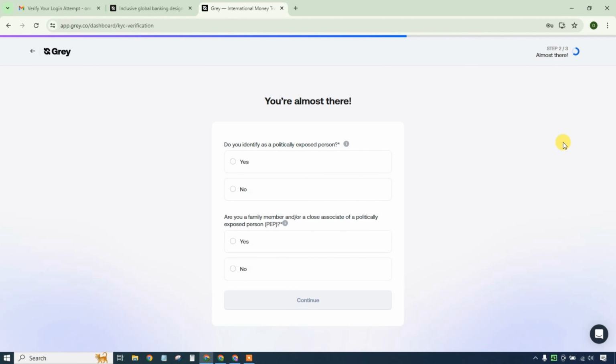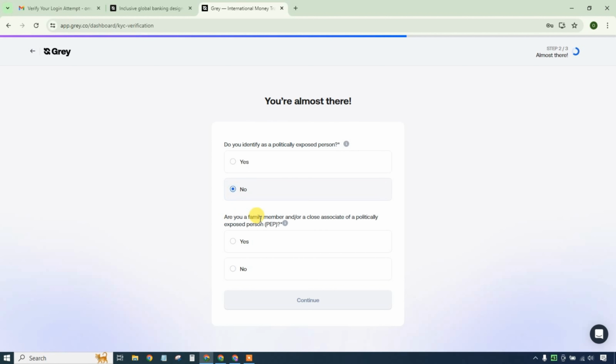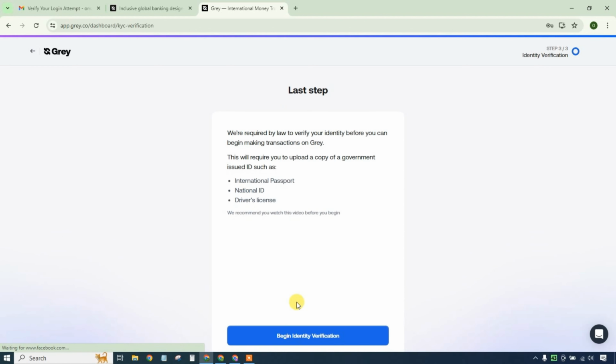Okay, so now it says you're almost there. Now, do you identify as a politically exposed person? Am I a politician or is any member of my family a politician? So I'll click on no. Let's come here for you to see what it really means. It is a person who currently holds or has within the last 5 years a specific office or position on behalf of the federal, provincial or territorial government. I'll click no. Are you a family member or a close associate of a politically exposed person? I'll click no and I'll click on continue.